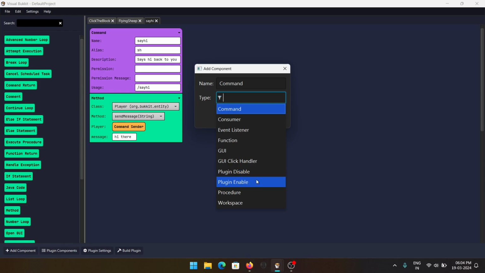And next up we have plugin enable and disable, which are two extremely simple things. They're just the things that are run whenever the plugin is enabled or disabled.